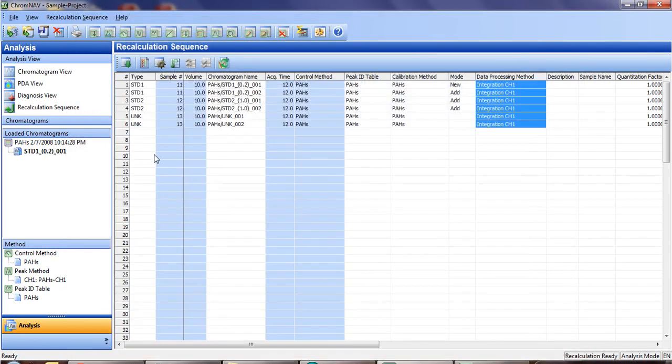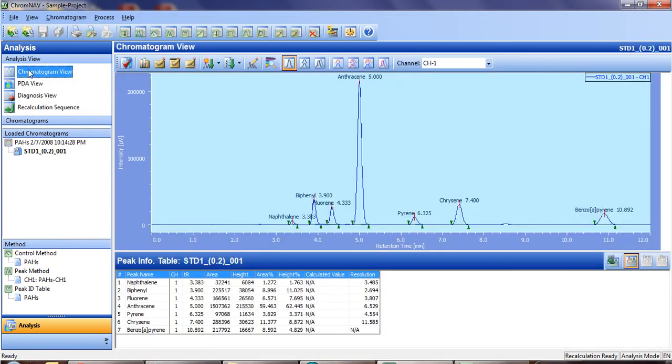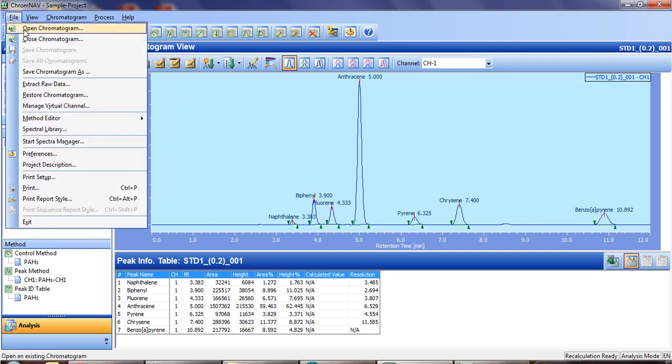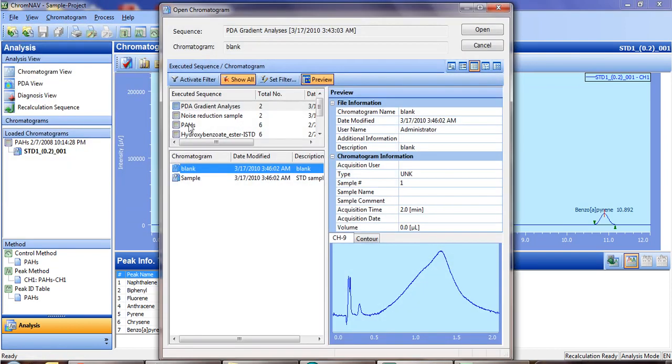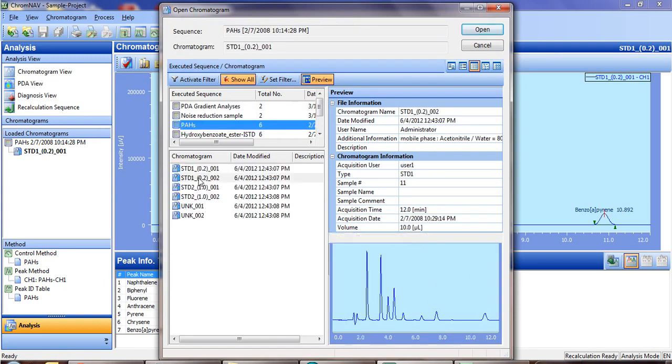So now let's look at the chromatograms and see how they were affected. So if we go back to chromatogram view, of course this was the very first chromatogram that we integrated and named, so that of course already has all the information. But let's go ahead and open multiple chromatograms, the rest from that sequence. The PAHs, we want to open 2 through 6.